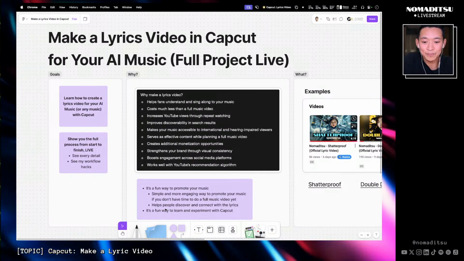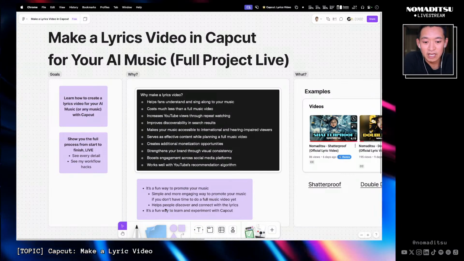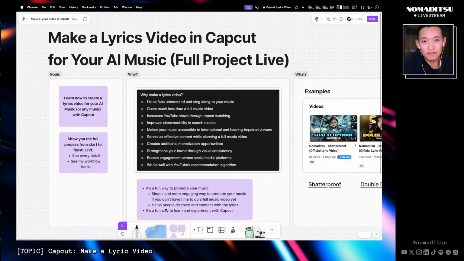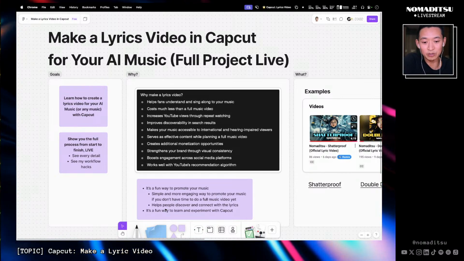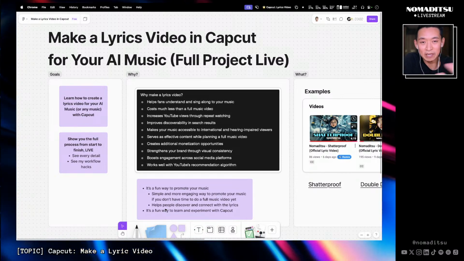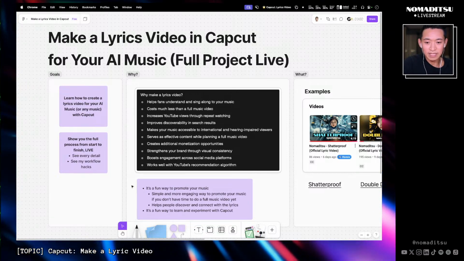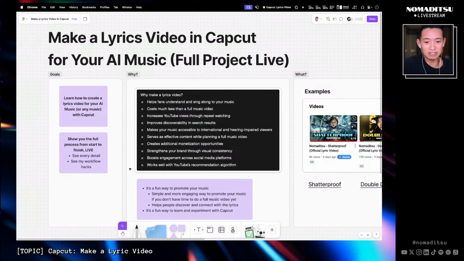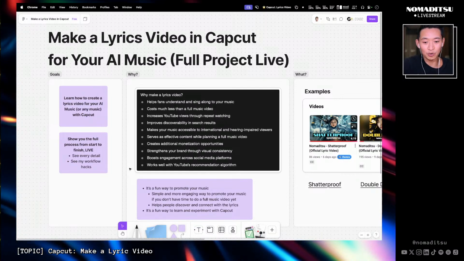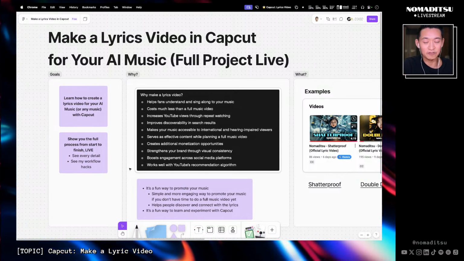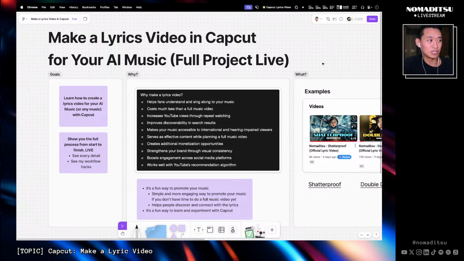Another thing is it helps people to discover and connect with the lyrics. If you are really trying to focus on those lyrics, this is a great way to do it because the main animated thing in the video is the lyrics. And another thing for me is it strengthens your experimentation and capabilities with CapCut. So it's a fun way to learn how to use CapCut.